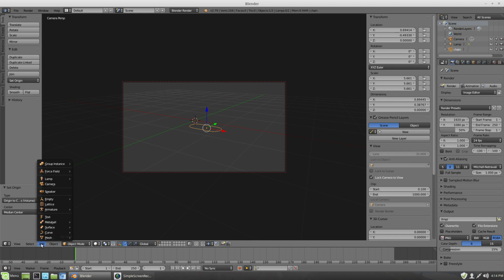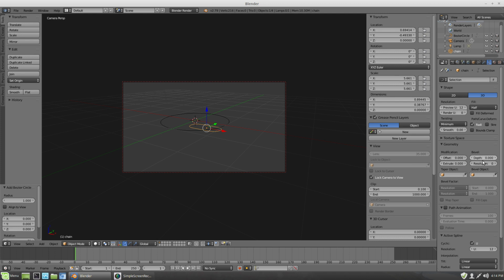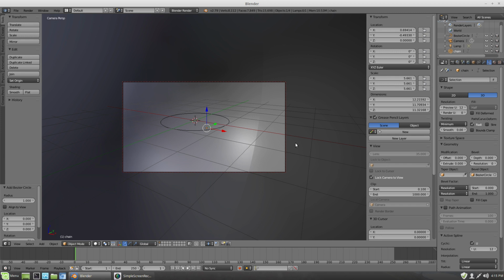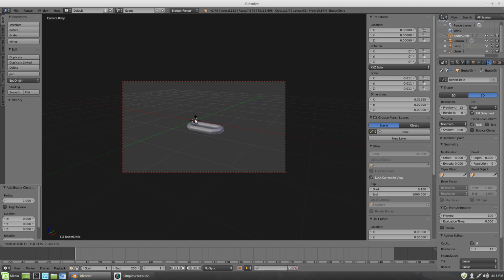So go to add, and then curve, and then circle. Alright? First go back to the chain, and then go into the properties here. And under the bevel object, you want to select the Bezier circle. Okay? And go back to the circle thing, and by default it's going to be way too big. So you're going to scale it down. So hit the S key and scale it down. Make sure you have the Bezier circle highlighted. Okay? So that'll get you pretty close.